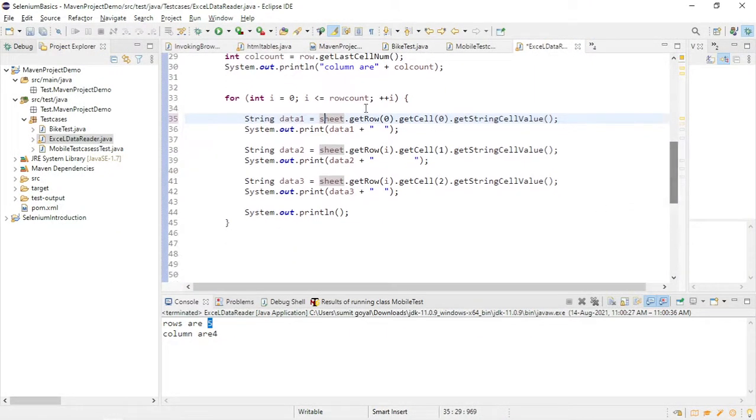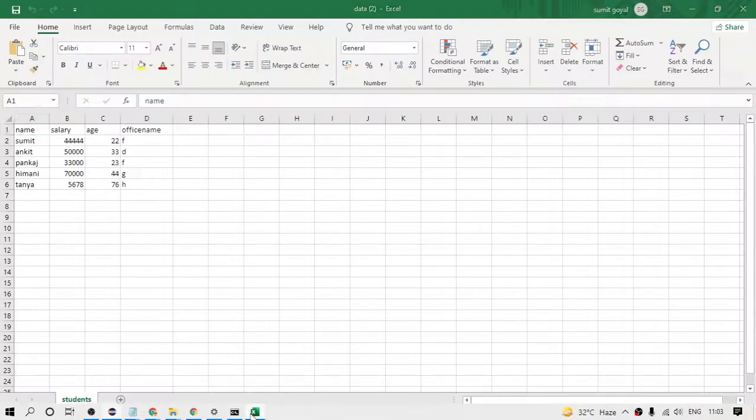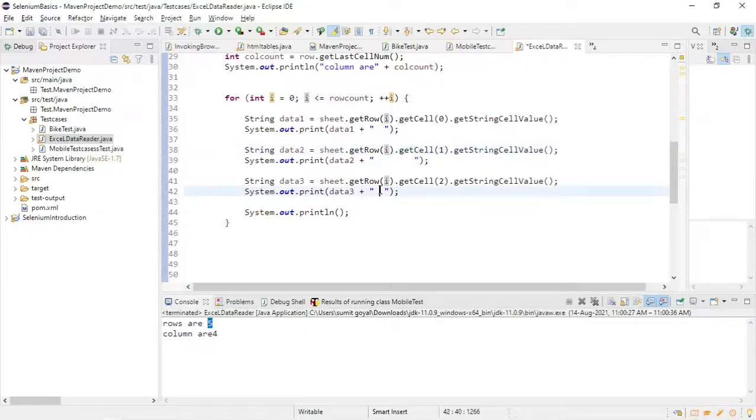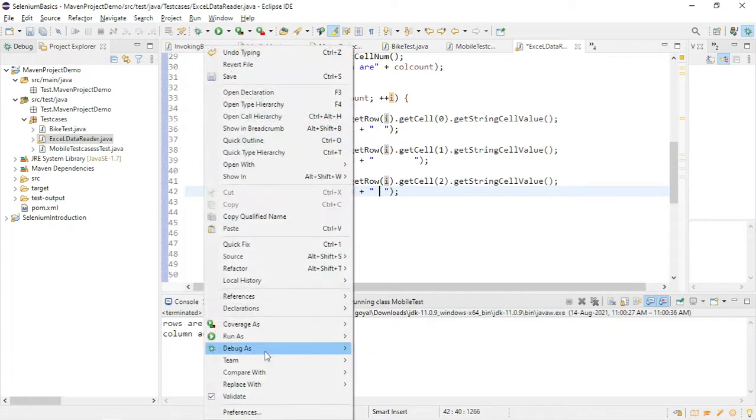So you can see here, 0,0. So let me write, i will be 0 for the first time. When i is 0, the 0 will come here. Then I'm saying 0,1. So what is the 0,1? If you see here, 0,1 is nothing but salary, then age, then office name, right? So now let me try to run this.